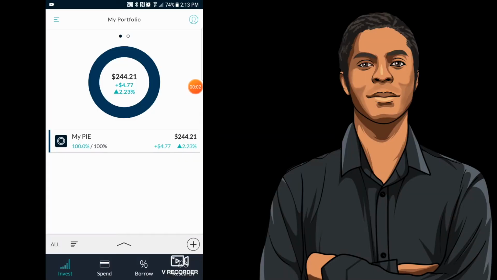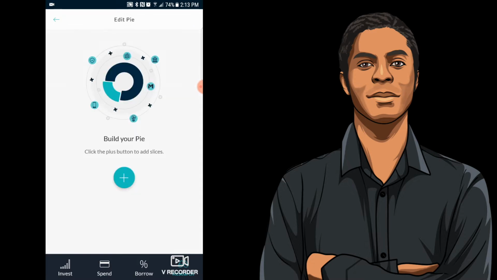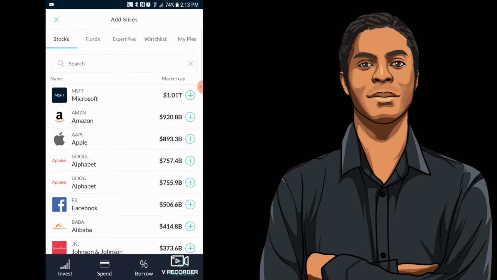For those of you that have already designed a pie and you just want to make another one, you'll want to click on the research button at the bottom right of the screen and click on My Pies. From here you click the plus at the top right of the screen, press the plus in the center, and from here you can go ahead and start building another pie.